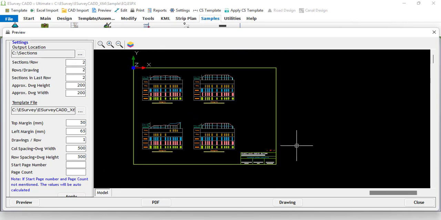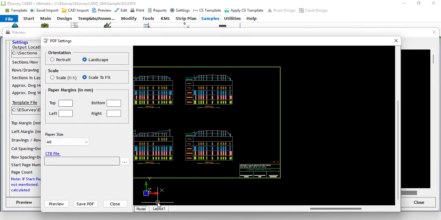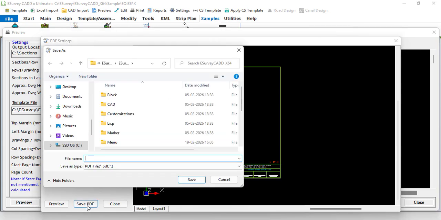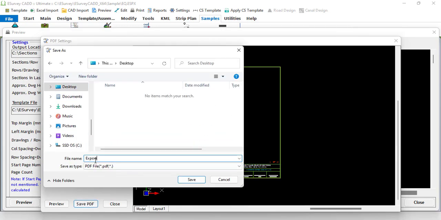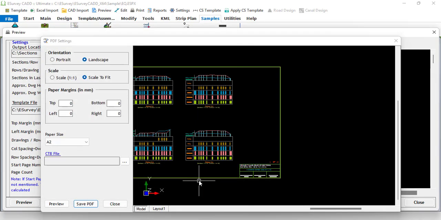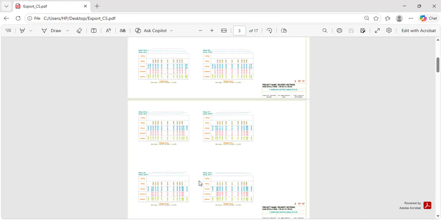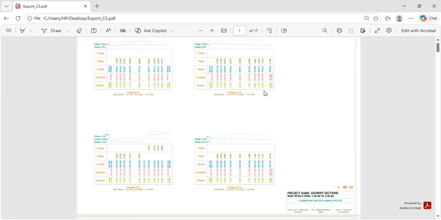Once you are satisfied with the result, you can save it as a drawing file by clicking on the Drawing button. Or export it directly to PDF by clicking on the PDF button. That's it. You have successfully exported cross-section drawings to PDF using ESurveyCAD.